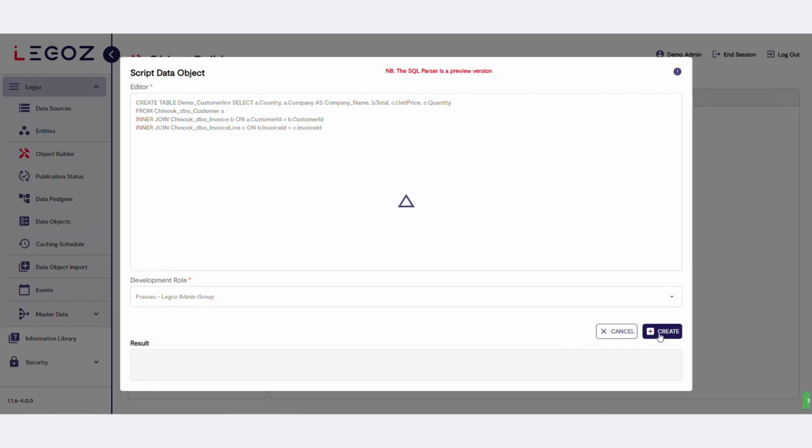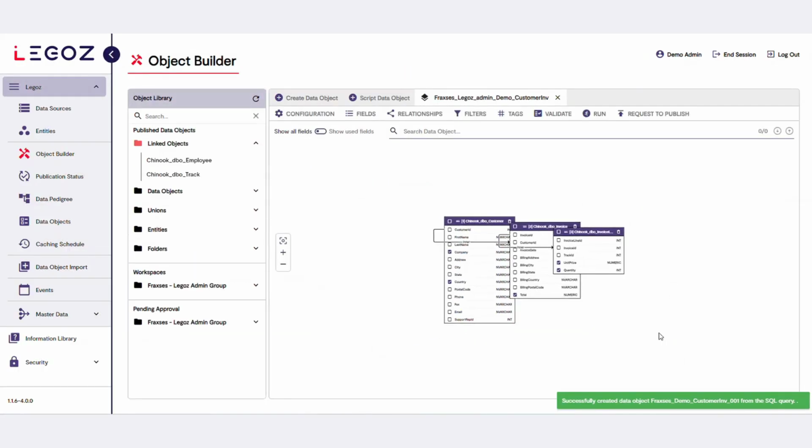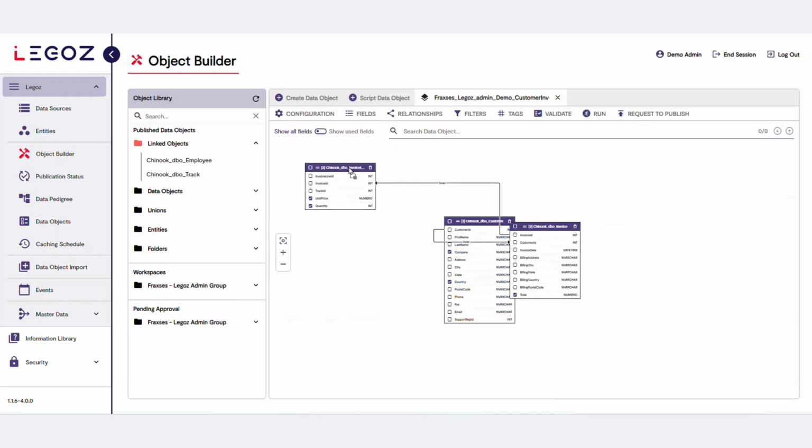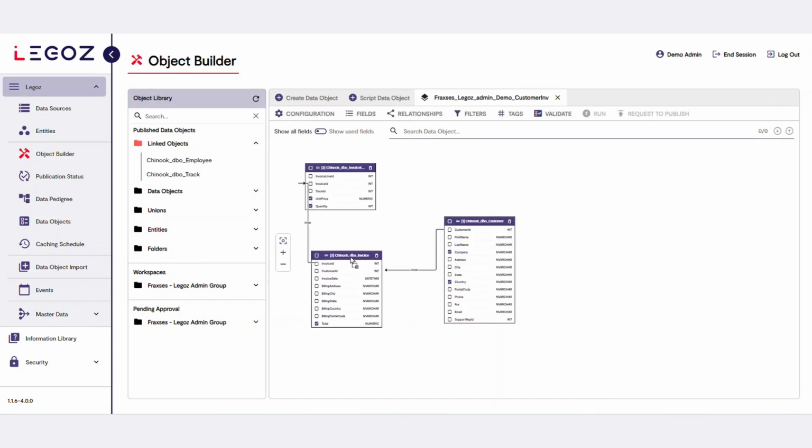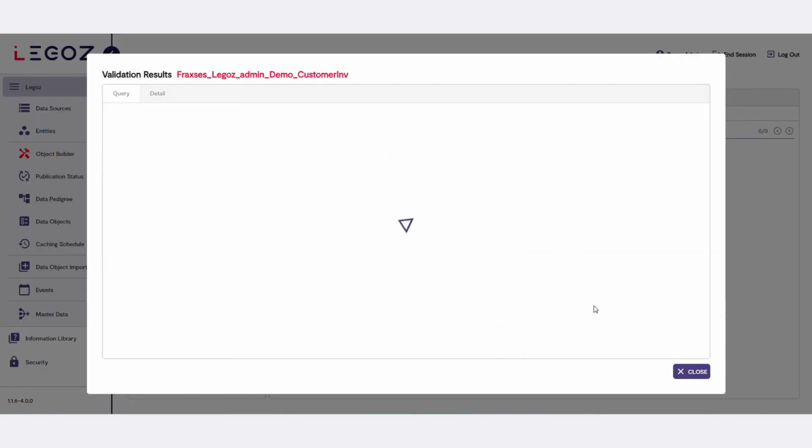Clicking the Create button closes the modal, returns you to the Object Builder, and renders the newly created data object on the canvas. The data object can then be validated, run, and published as normal.